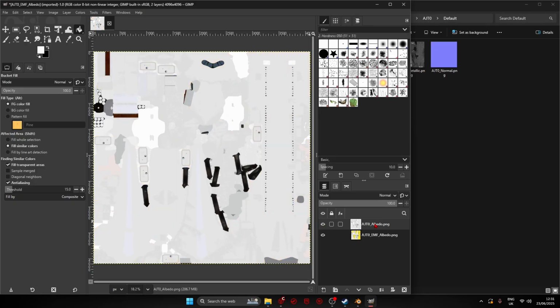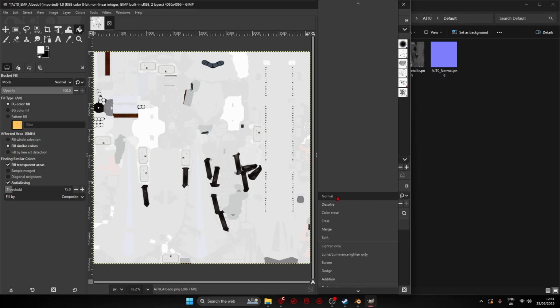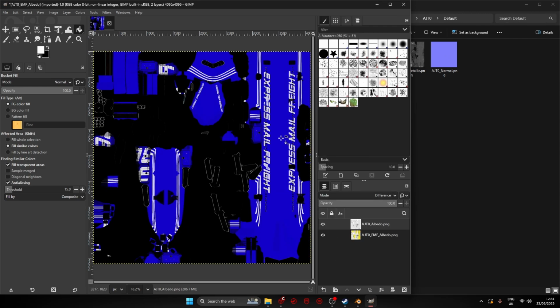Now if we click on the default one, so this one, the top layer here, and we go mode, it's normally set to normal, but then if we change that to difference, having scrolled down, we'll see this sort of weird blue monstrosity. And if we hit this little button here to merge it down, that'll make it the current layer and the only layer.